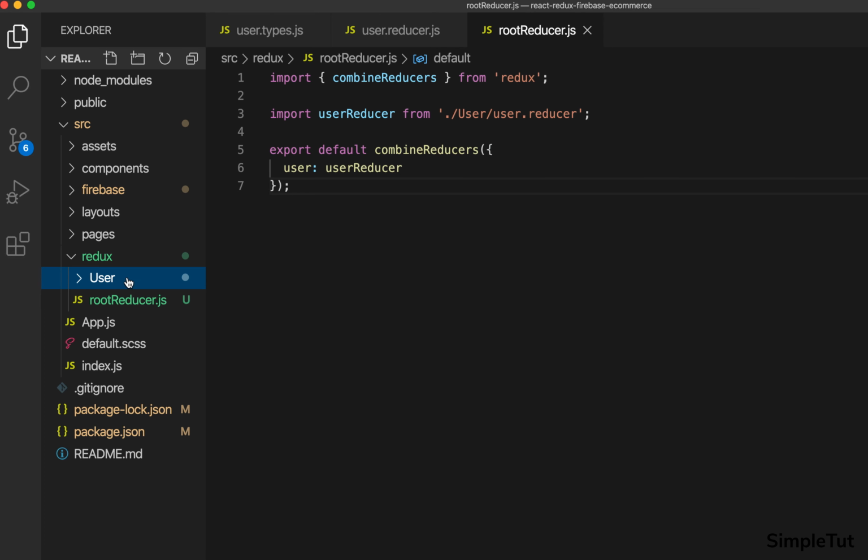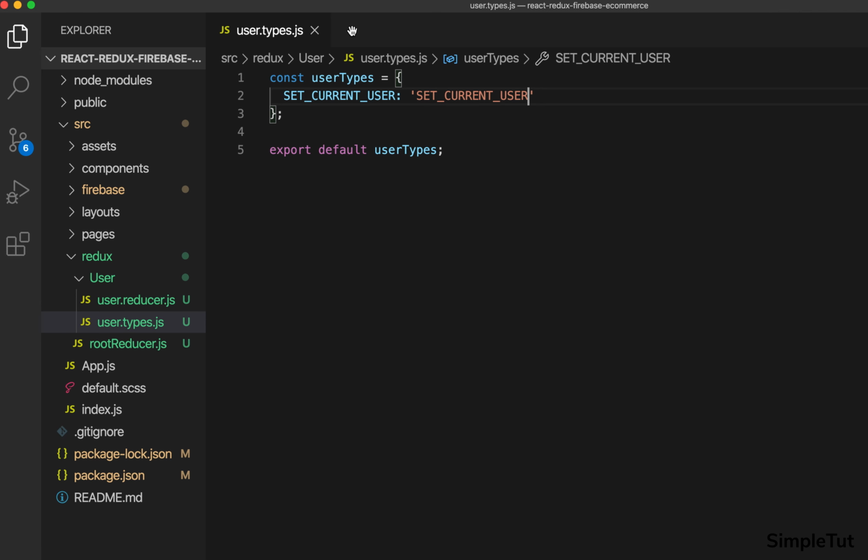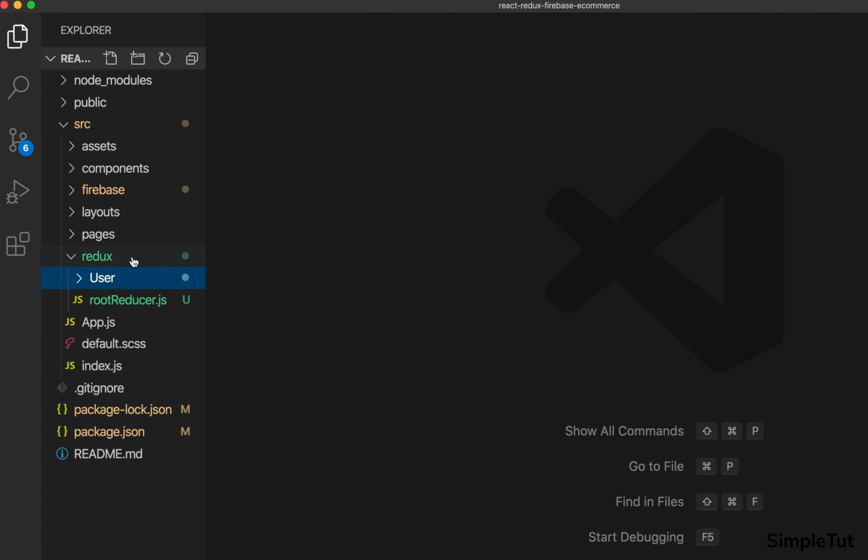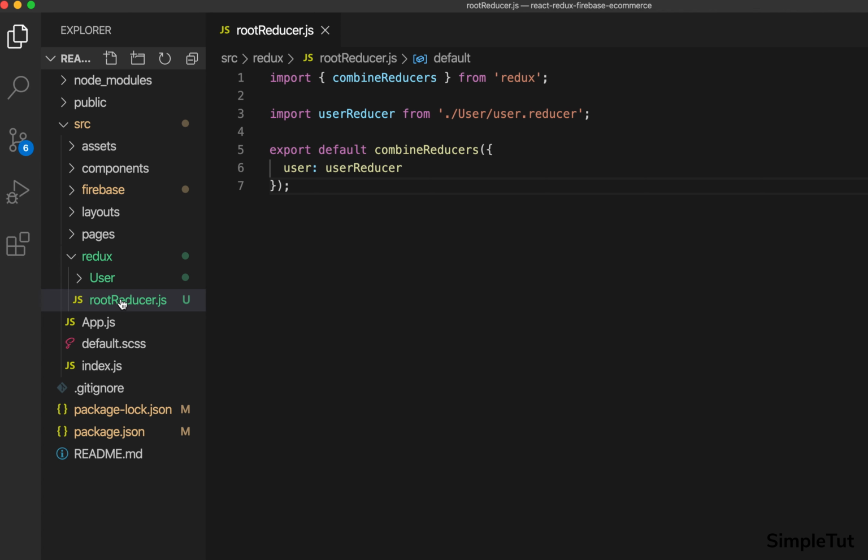Okay, so what I've done so far is I've created my first reducer, which is my user's reducer. But what I haven't done is actually utilize this anywhere within my application. Right now, these are just standalone files. We have a root reducer here, obviously that has a reducer. But we don't actually have a store. We're not passing that to our application.